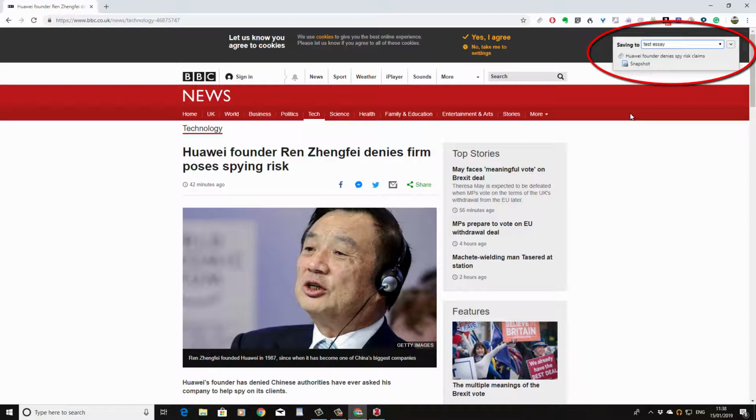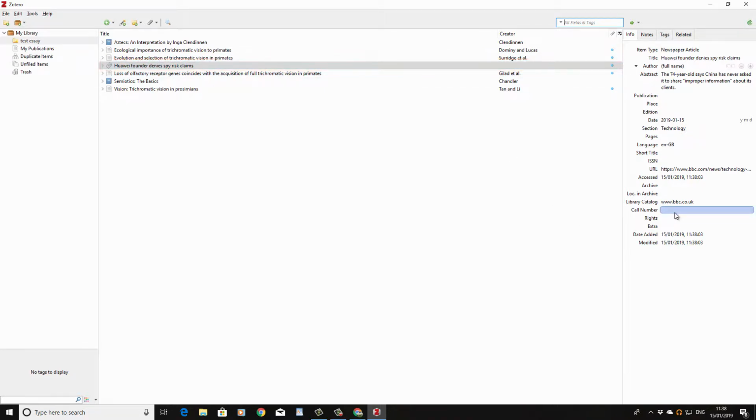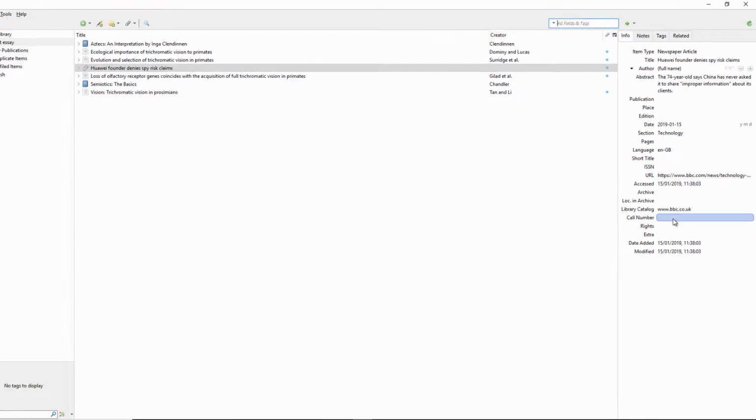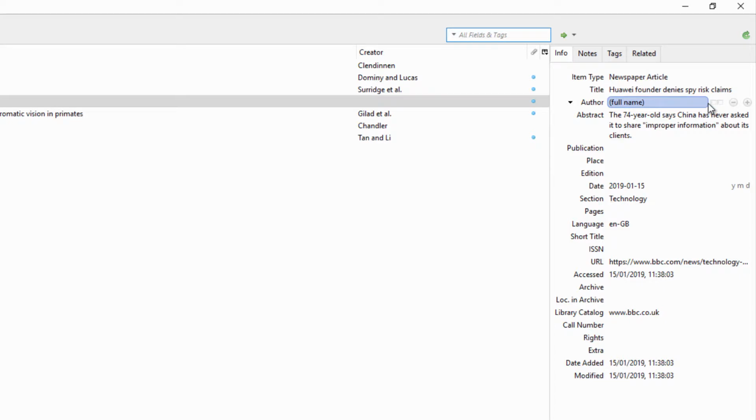I'm going to click on that, and that has pulled the reference information into Zotero. So we can see here that we've got important stuff for a web page. We've got the access date and the URL of the web page as well. What we don't have is the full name of the author. Now, there isn't an author name for this particular article, so I probably just want to put in BBC.